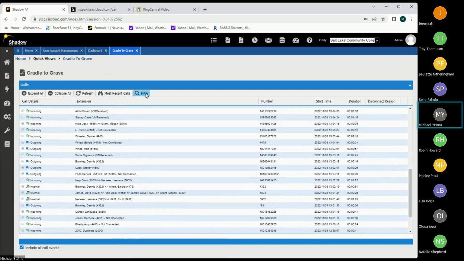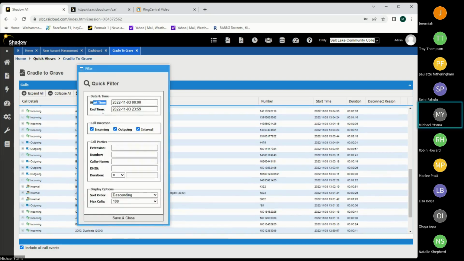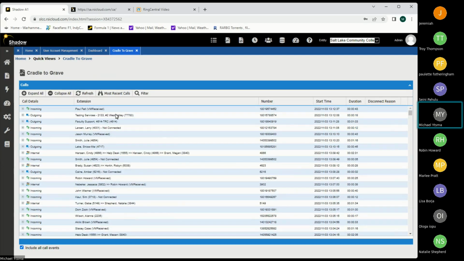You can click on filter up here, and then filter on whatever date parameter you're looking for. If you just want incoming or outgoing calls, you can put in a specific extension or a phone number. Again, these are all contained search boxes. The display options will allow you to pick either the oldest call or the newest call first, and then you can say 100, 500 calls, whatever amount you want to see in this display. Then it should give you all the information that's there.